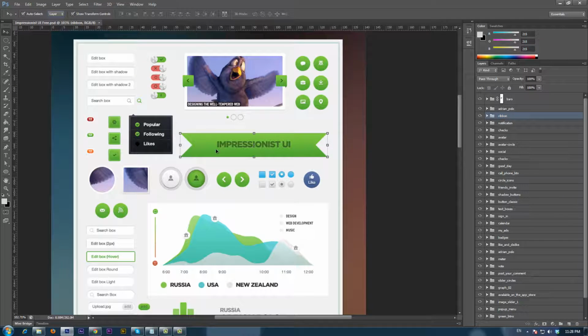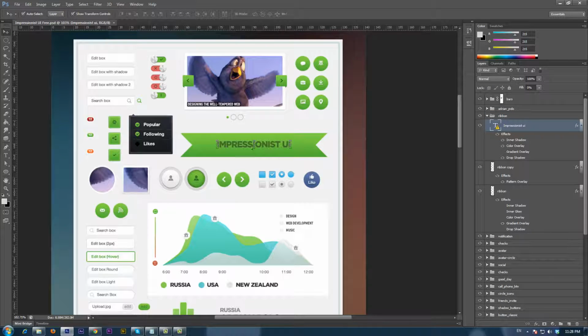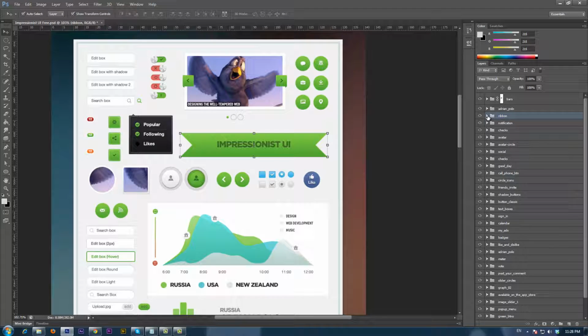Now you can see how to detect only one layer in the group. That is important, especially if the element is complex and consists of many layers.